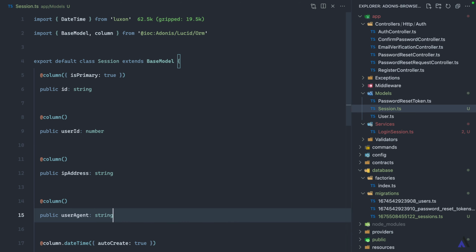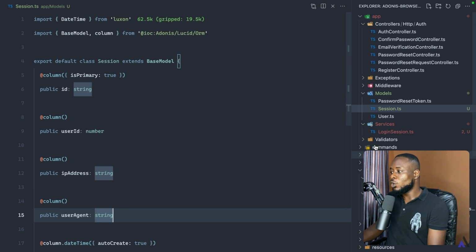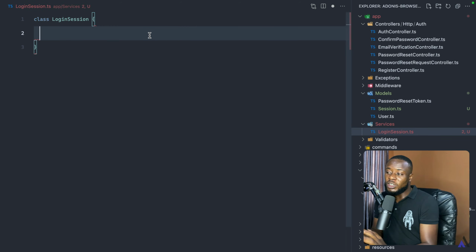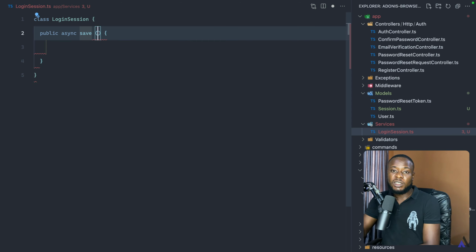Now we can run the migration. Node ace migration:run. Now we can go back to the login session class and add the implementation for storing the browser session. I'm going to create a public method, which I will call save. This method is going to accept 3 parameters. It's going to accept the user that just logged in. It's going to accept the request. And lastly, it's going to accept session.